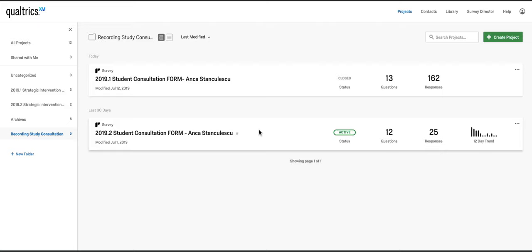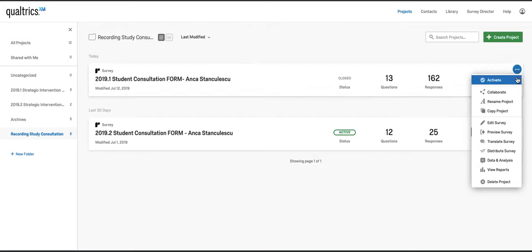Hi, the purpose of this video demonstration is to talk you through how to download the data report from your student consultation form. Once you've identified on Qualtrics which form you want to download the data report from, simply go to the three little arrows on the right side of the screen and select the data and analysis option.